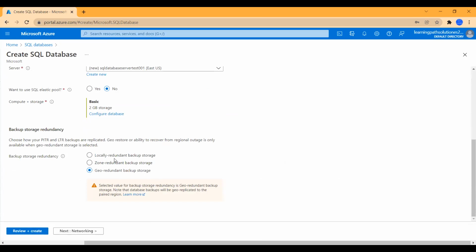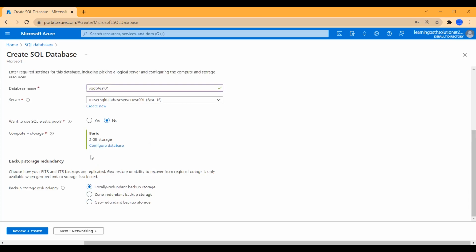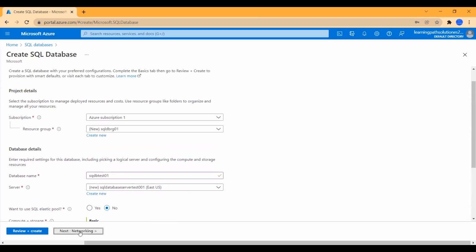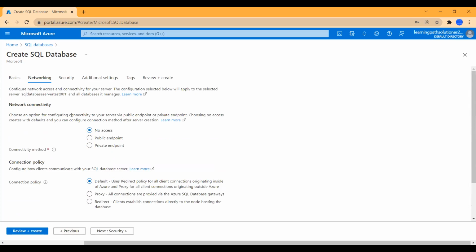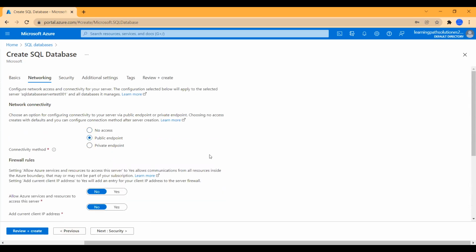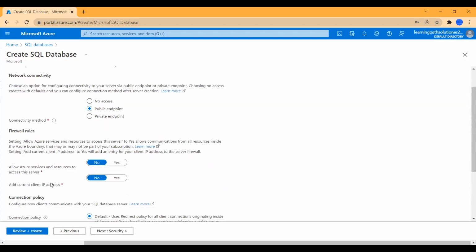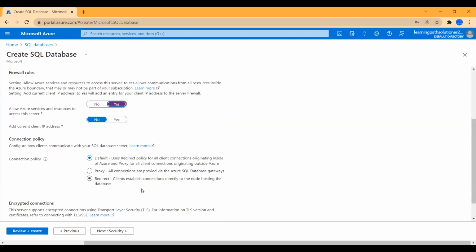So we can choose either locally redundant backup storage, zone redundant, or geo redundant. When we select geo redundant, then it is available in some other geographical region. But I'm using locally redundant backup storage for this module. Everything looks good here. I will move to the next page, network connectivity, public endpoint, since we need to connect to this server using SSMS, and allow Azure services and resources to access this server, yes, and everything looks good.